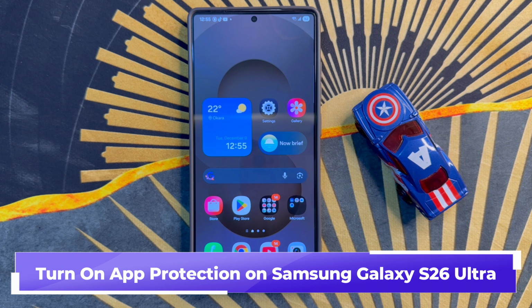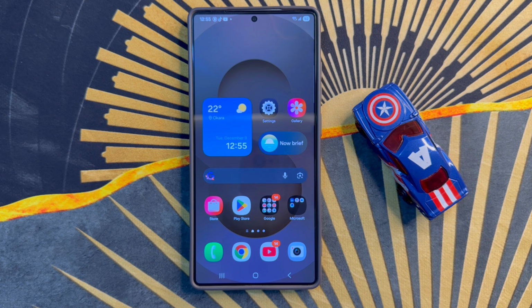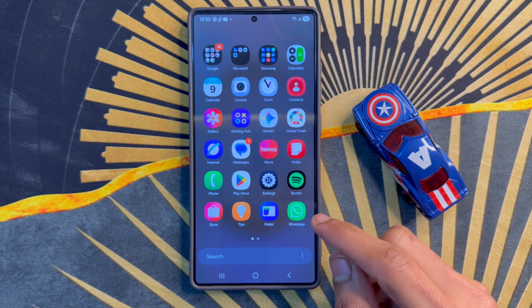How to turn on app protections on Samsung Galaxy S26 Ultra. So let's start the video. First of all, go to app library.